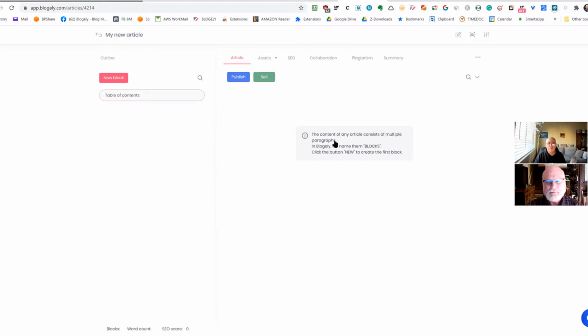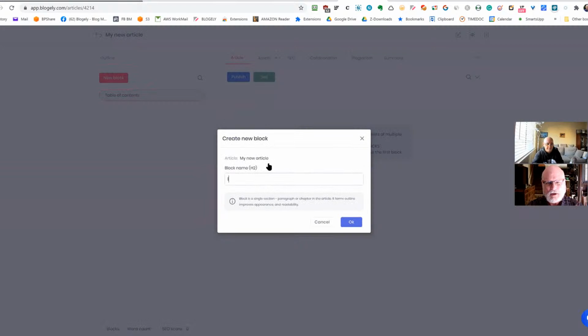Now, the primary message here right in front of your face says the content of any article consists of multiple paragraphs. In Blogly we name them blocks. Click the button new and create the first block. So let's do that. Pretty straightforward.